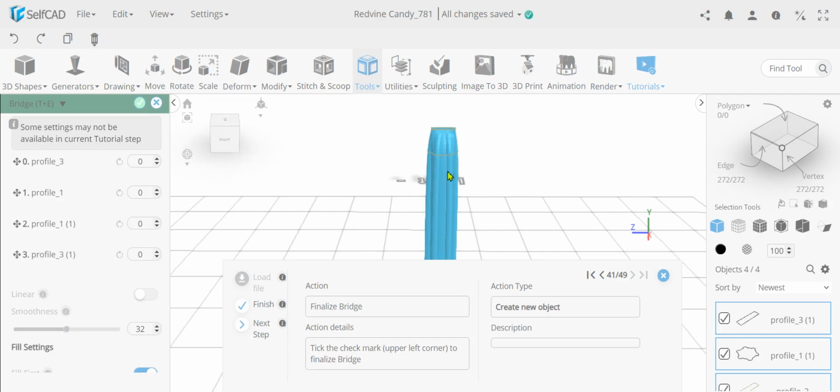So besides the fact, if you want it to be sharp, you can always keep linear on and then add resolution to add more details. But in this case, we accomplished two things. We made it look smooth, and we also added additional details from the smoothness.